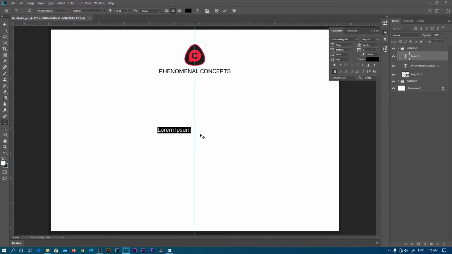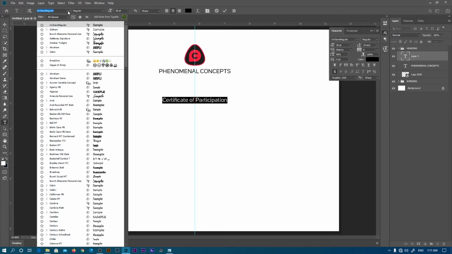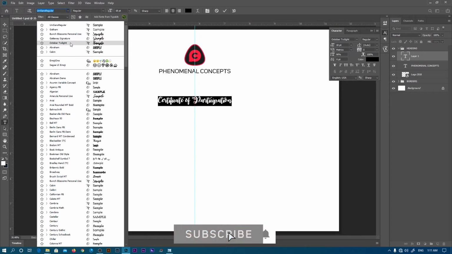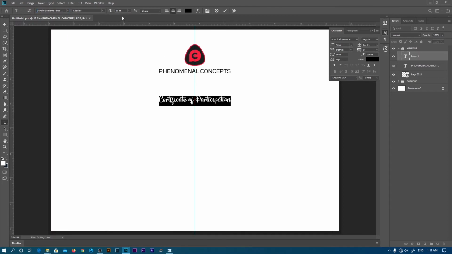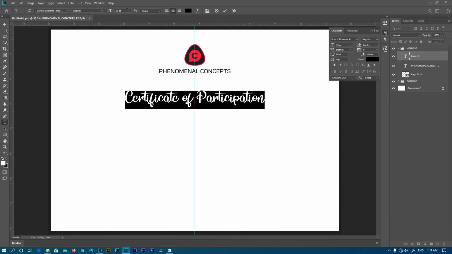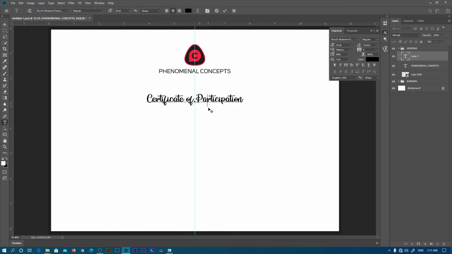Then I can have something like Certificate of Participation. Now this is going to be an entirely different font. I'm looking at Tomato right now, but I think Bunch Blossoms will also look great. October Twilight also looks nice, but I think I'll go with Bunch Blossoms, and I'll just make it a much bigger font size. So I think about 36, I think about 24 should be okay, and I'll place it somewhere around here.